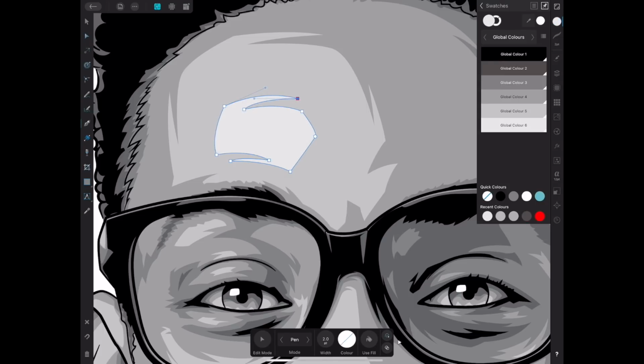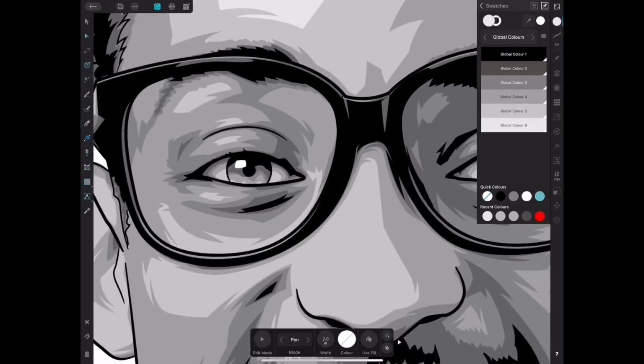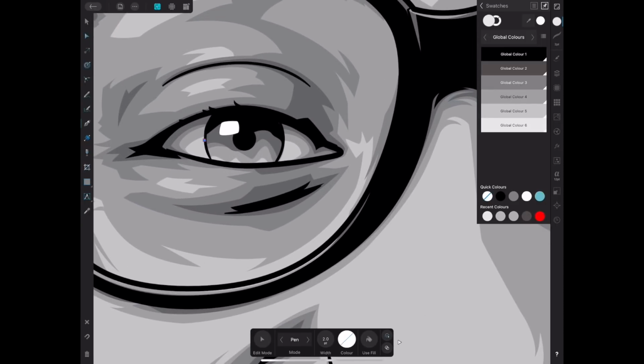So again, keeping a jaggedy edge so that we get more of a transition between those colours rather than just solid shapes, which can look a bit flat and boring. Just pulling out certain bits, so again the little bits in the whites of his eye.